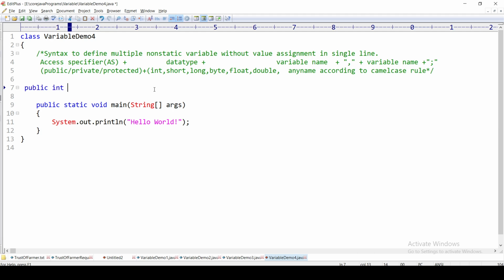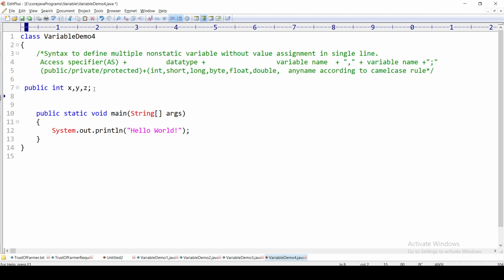Public int x, y, z; semicolon. See, access specifier plus data type plus variable name, then what is that? Comma. Again variable name, y. And variable name is z. Fine. This is one way. So to all these three x, y, z, public is applicable and int is applicable.